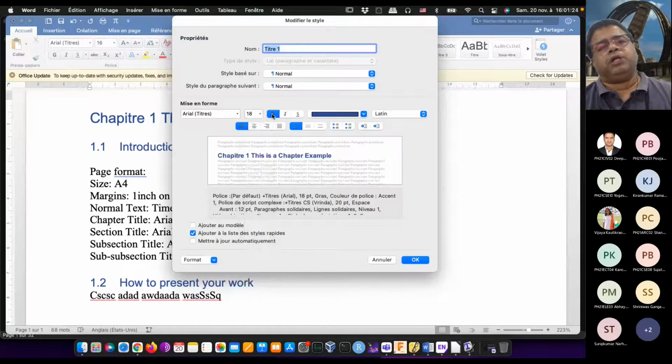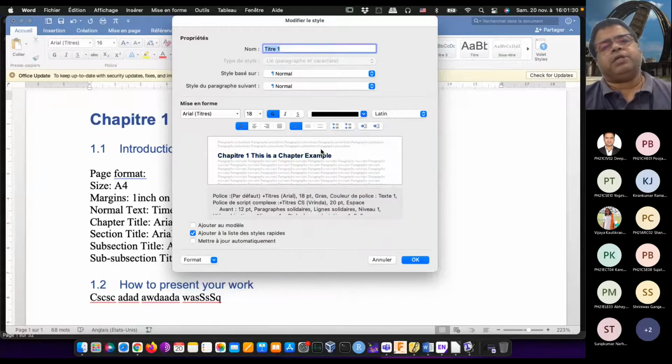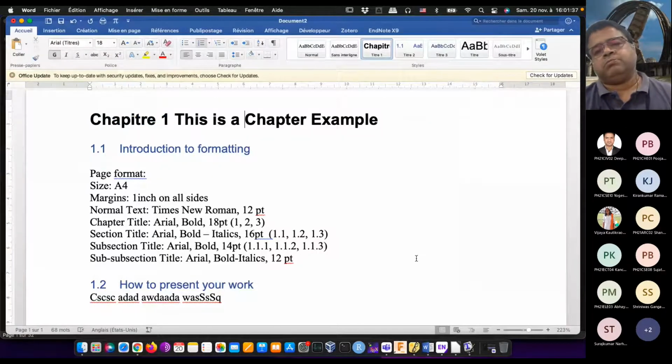Bold. ये bold कर दिया मैंने. And I have to make it black in color. So once I make it black in color, and I have to just say OK. ये OK कर देना है. Click किया, ये काला हो गया. Okay. So automatically the chapter has gone to the black color.